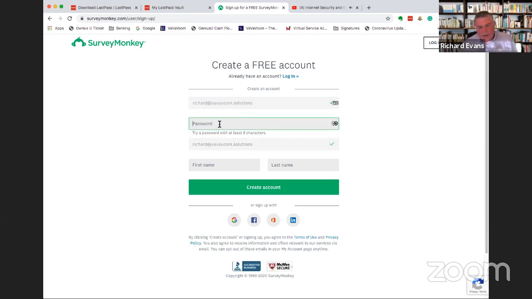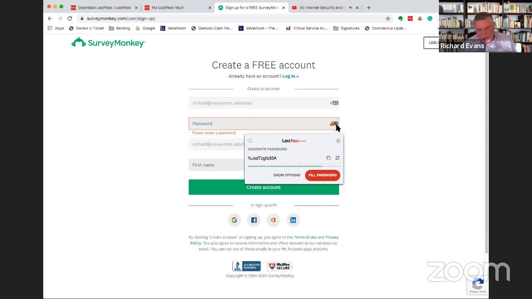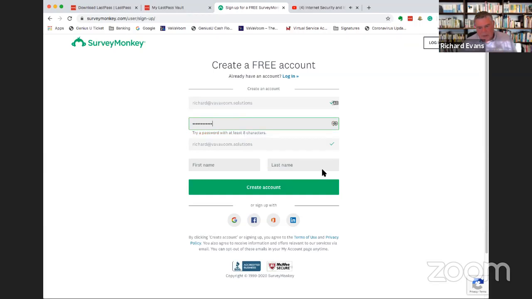And then here now, you can see it's asking me to enter a password. So I'm going to click on the little wheel to the right, and LastPass has generated a password. You can see it's just a load of random letters and symbols and numbers. That's fine by me. So I'm going to click Fill Password.